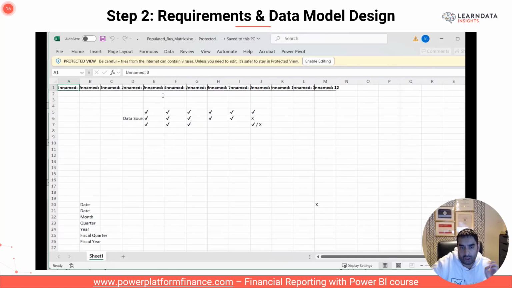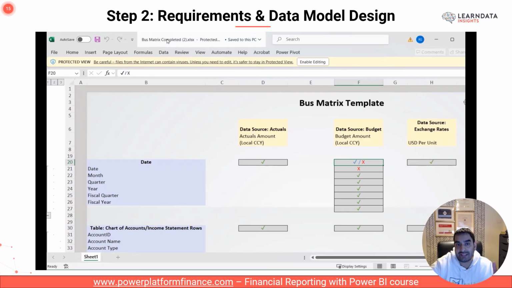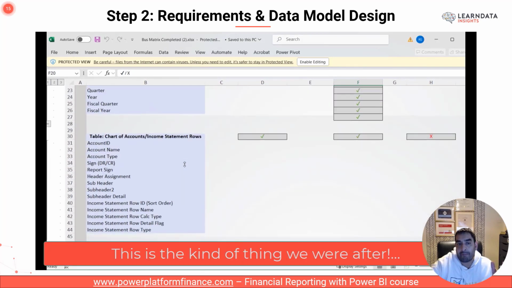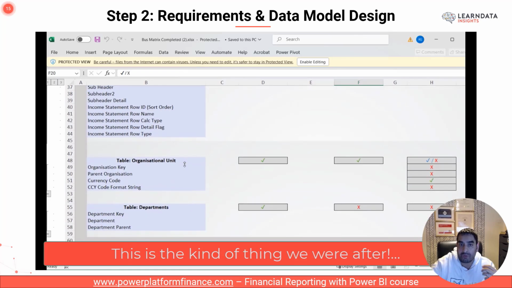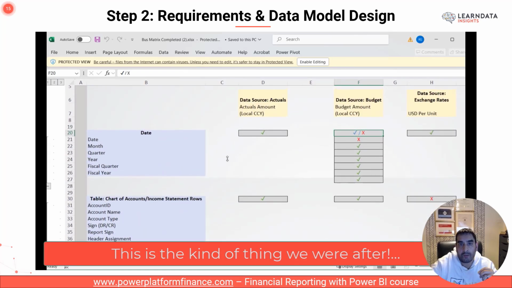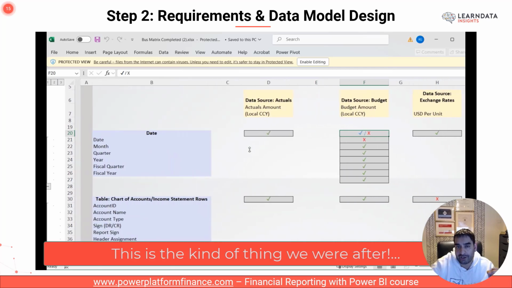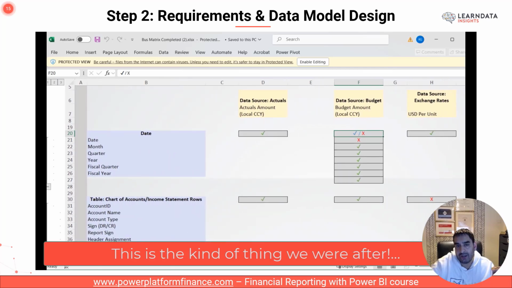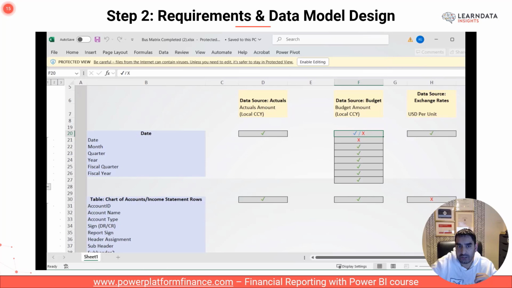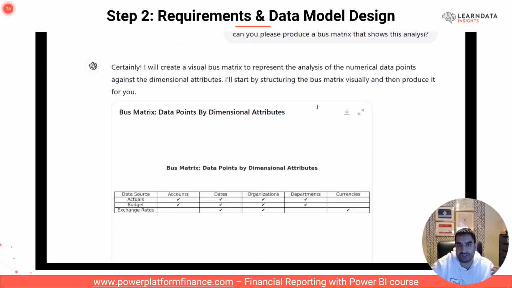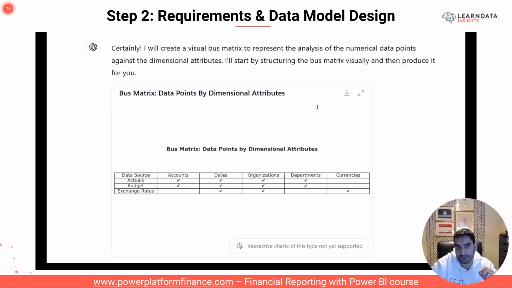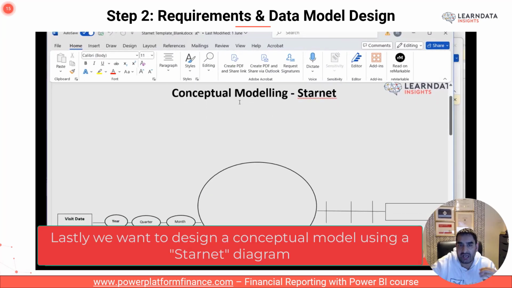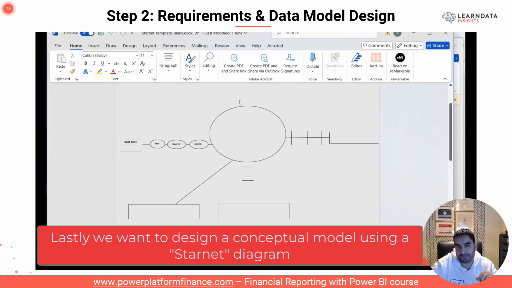And I can show you an example here of a completed template showing a bit more detail about what we were actually after. We can see we have the ticks and crosses to highlight that we have our actuals by date, but we have our budget at a month level. So we can see tick, stroke cross overall for the date dimension, and then a cross at the date level, but a tick for some of the high level attributes. So instead, we can ask ChatGPT to just populate a normal bus matrix in whichever format it wants, and it's given us a very high level one there as well.